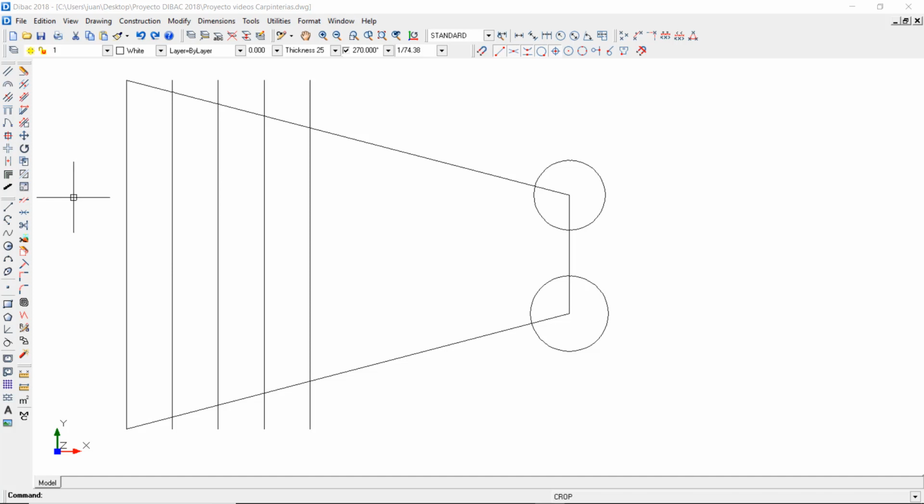So first I need to click on the trim icon. Then I have to select the cutting edges. In this case, I select only the segment and I confirm by doing a right click with the mouse. Now I can click on the segments that I want to trim using the previous selection as my boundary edge. So if I click on these lines, Dibac will automatically trim them to the cutting edge.